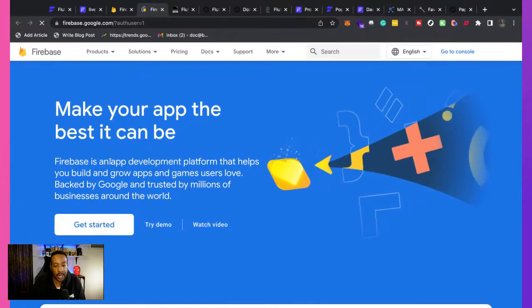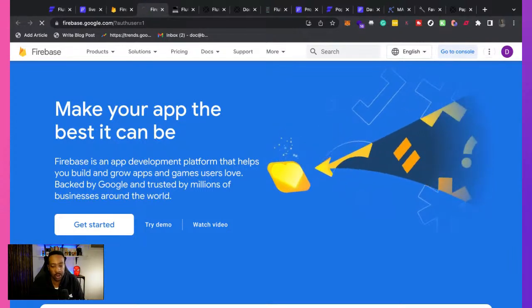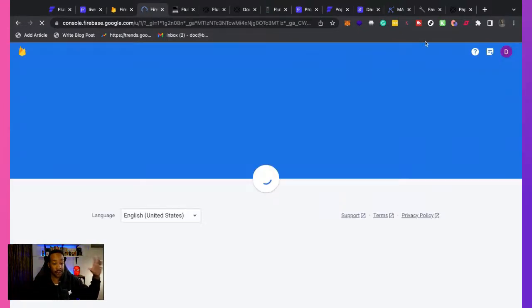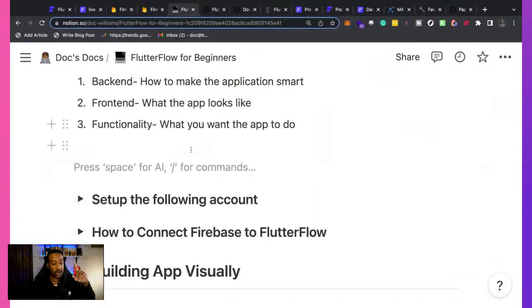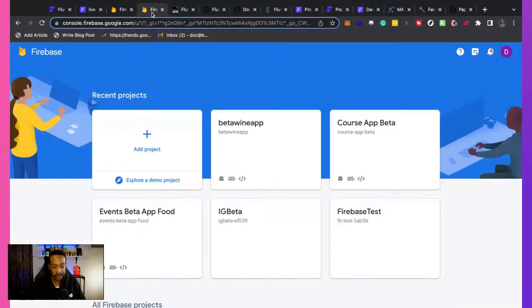All right. And then on the right-hand side, it says go to console. So this is where we're going to be setting up our database, that first part. Remember, we were talking about at the first part, the back end, we have to make our application smart. We have to make our app smart. So this is what we got to do.